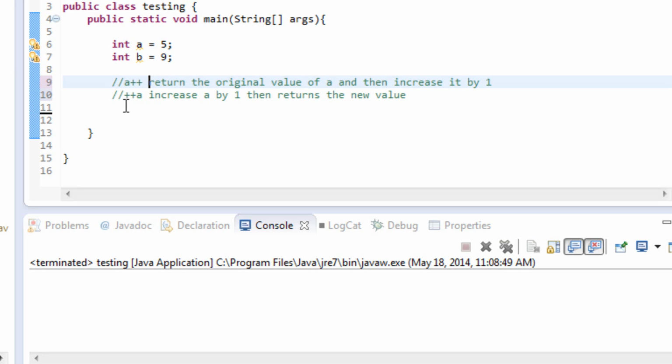The difference is that when we do ++a, it works the opposite way. It increases the value of a and then returns the new value. Just to reiterate, when the pluses are after, it returns the original value of the variable and then increases by 1, and when the pluses are before, it increases it by 1 and then returns the new value.